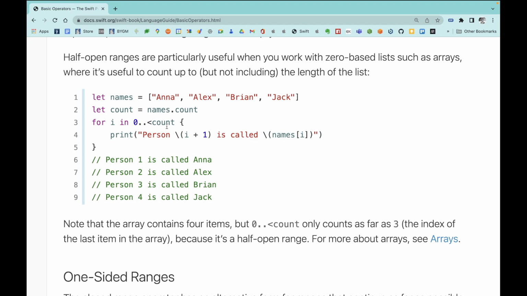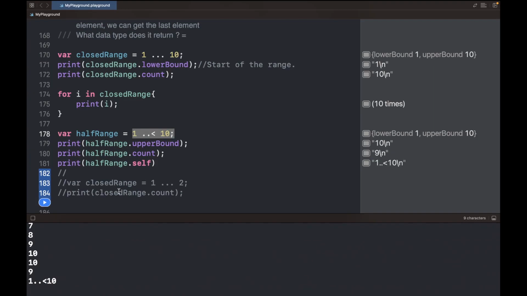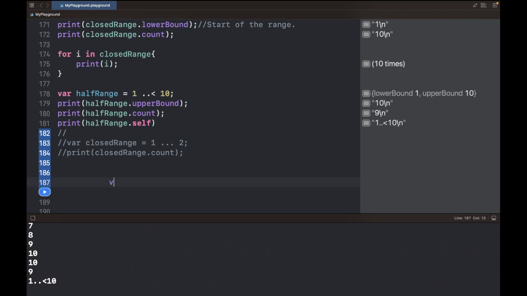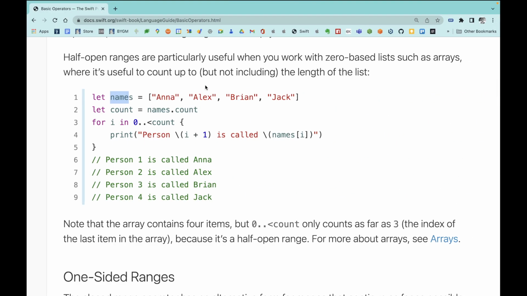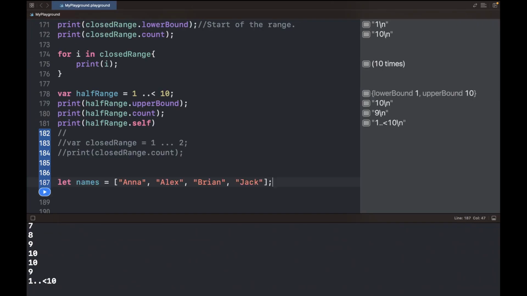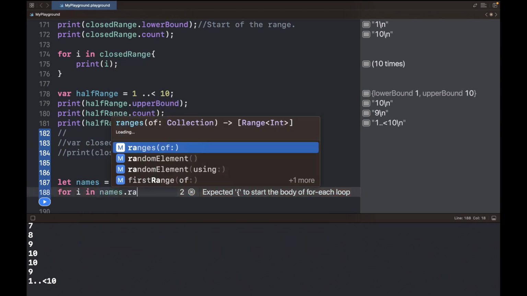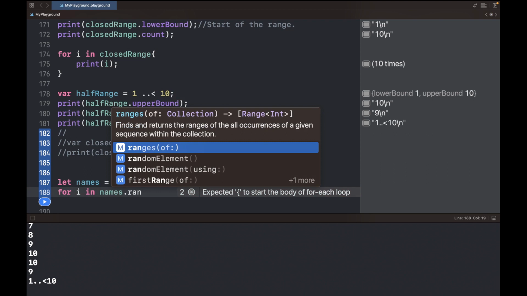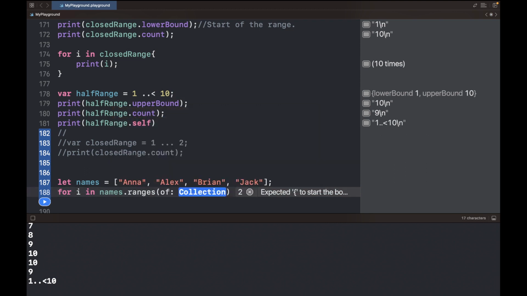But now, can't I just loop directly with the list? That's one of the things that is coming to my mind here. Can't I loop directly with the list? Let me copy this list here. Can I just do that? Can I just do this, for i in? I know I can't do names.range. That doesn't exist. Ranges of collection.